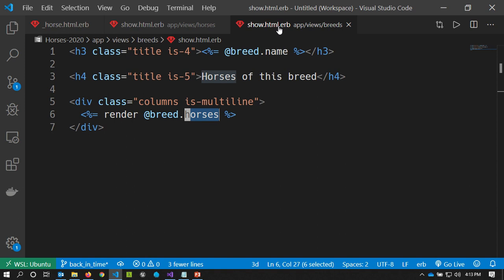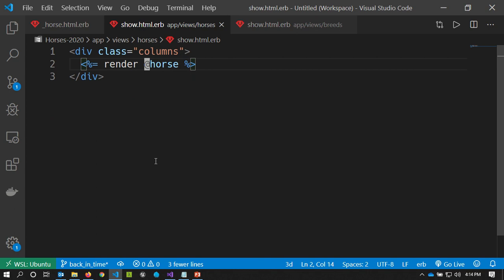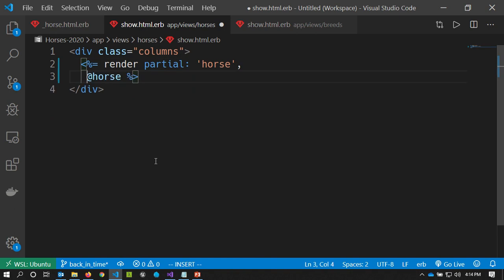And if we want to pass in extra flags, we have to go to that more explicit way of calling the render command. And so I'm going to start with the app views horses version, and I'm going to make it the more explicit version. I'm going to say render partial horse, and then I'm going to go to the next line. I'm going to say using the object horse. And so that is the same thing.